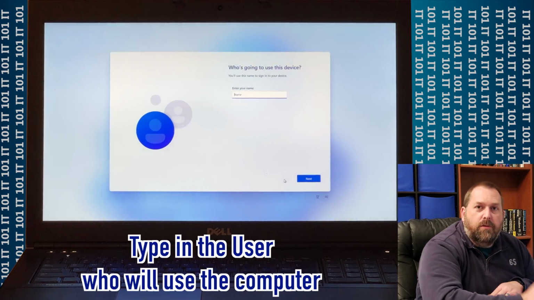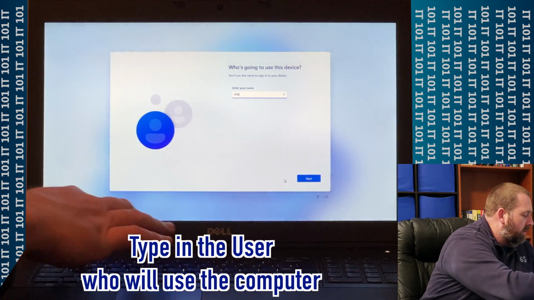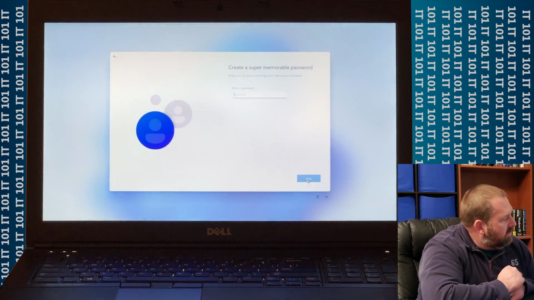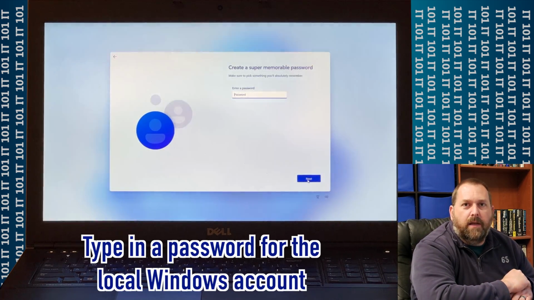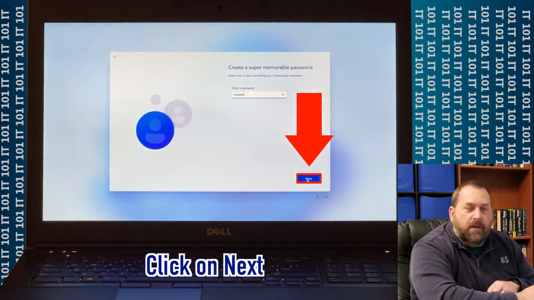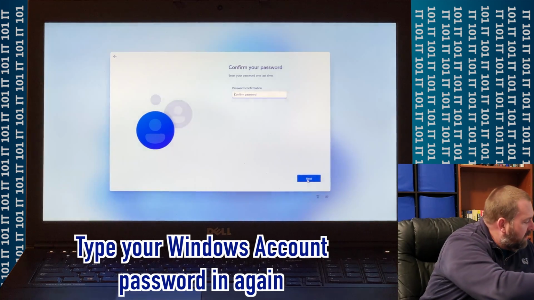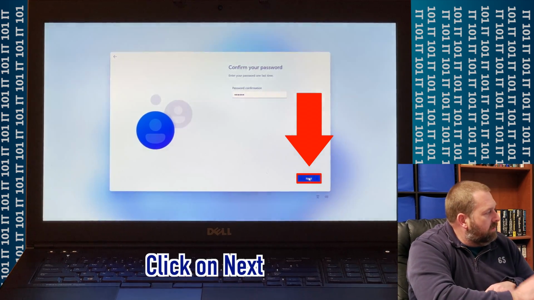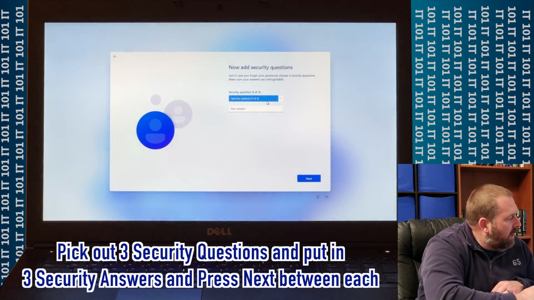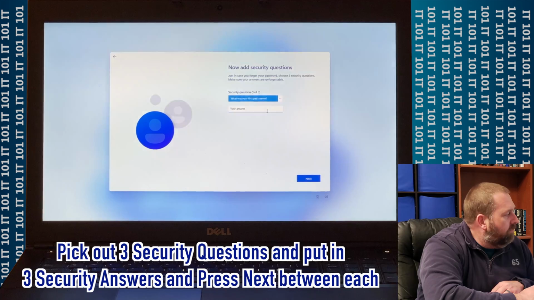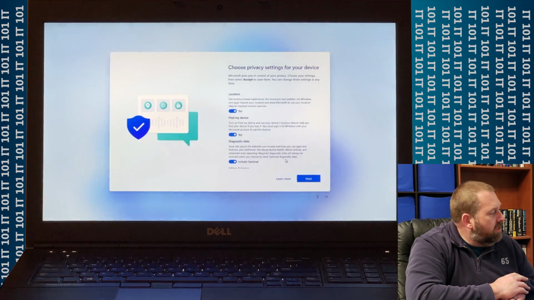Now it wants to know who's going to use it. So I'm going to go ahead and name it IT101 and I'm going to click on next. And then it wants me to create a password. So give me just a minute and I'll create a password. Okay, and now I'm going to click next. And then it wants me to verify my password, so I'm going to put it again. Okay, and I'm going to click Next, and then it wants some security questions and answers. Just give me a moment. I'll answer a few. You can do the same for yours, too. Okay, so I finished filling out all the security questions.